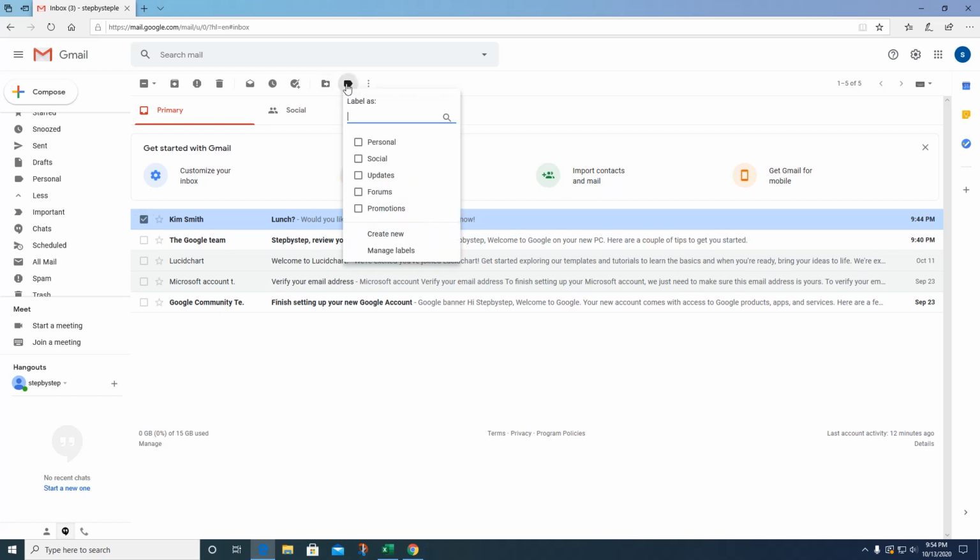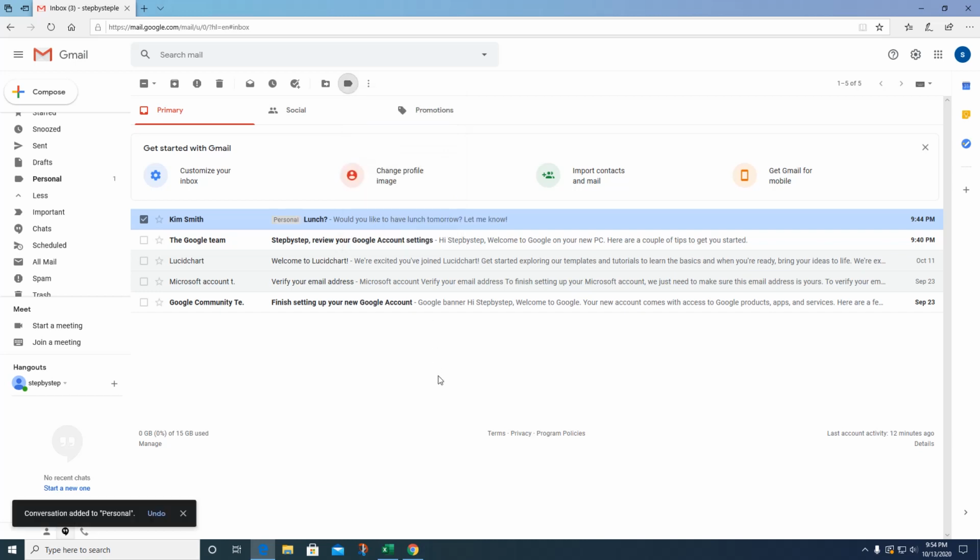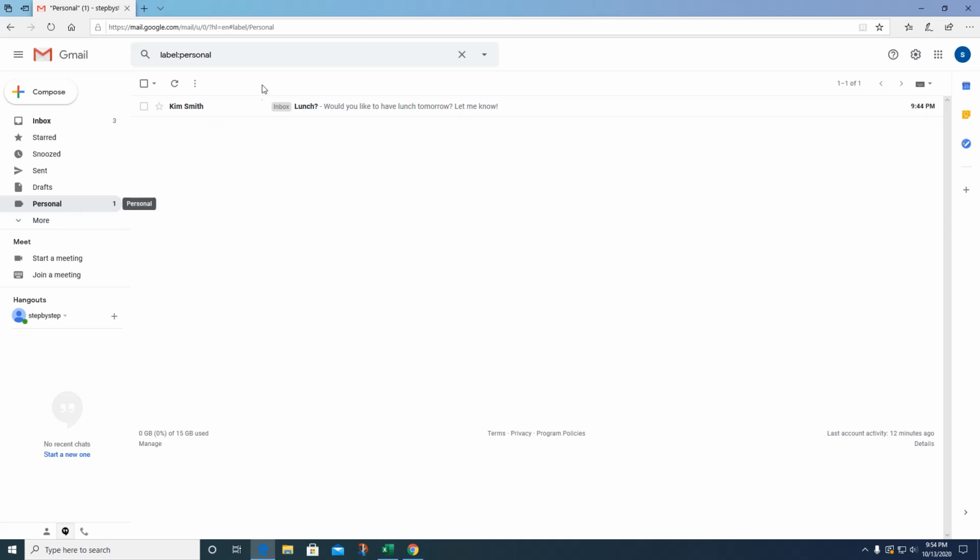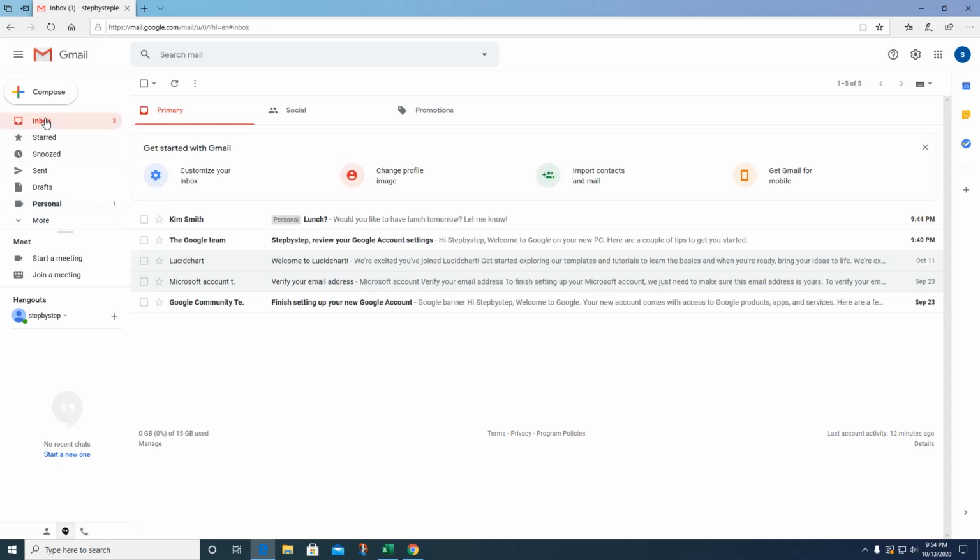So you click on label. Oh, personal's already here. Perfect. So there are already some that were pre-made: social, updates, forums, promotions, but I want personal. So I click personal and apply. Now that email is over here in personal, and it's also still in the inbox with the personal label.